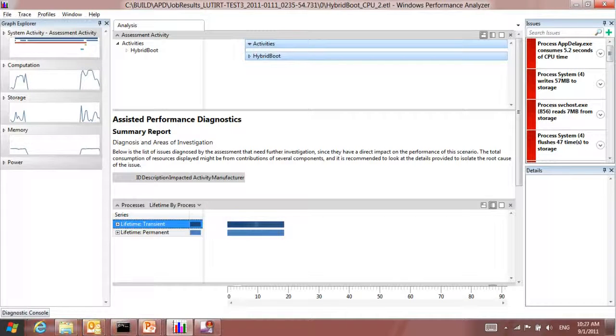So let's do a demo of WPA, and I can show you what views really are. This time around, I have a trace from one of the ADK assessments opened so that I can demonstrate to you multiple different views that WPA supports. And what you see here is a Graph Explorer view, an Analysis view, an Issues view, and a Details view. And actually there is another one hidden. There is a Diagnostic Console view, and I'll show you how to get to that. It is right now just hidden by default.